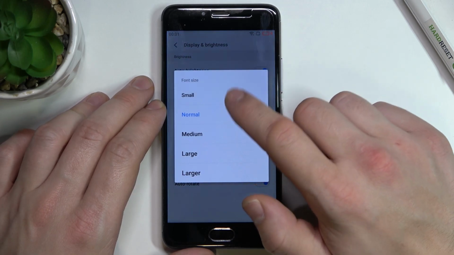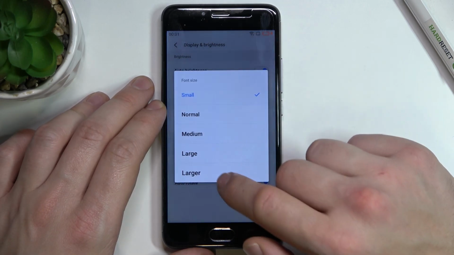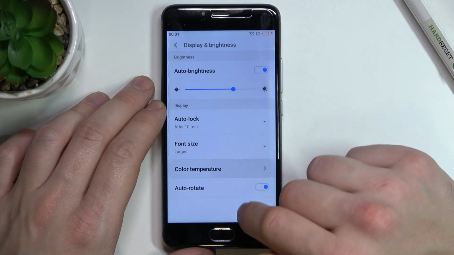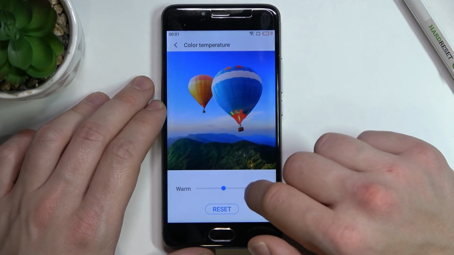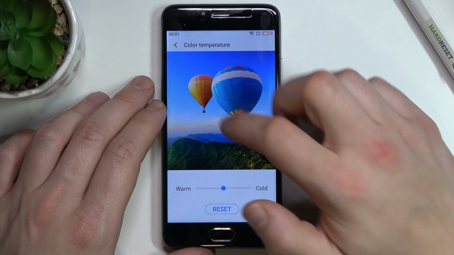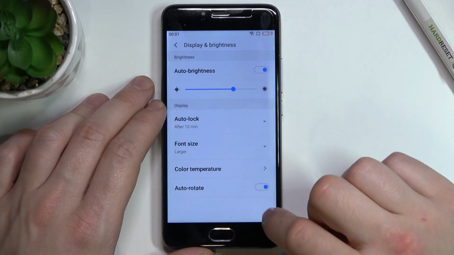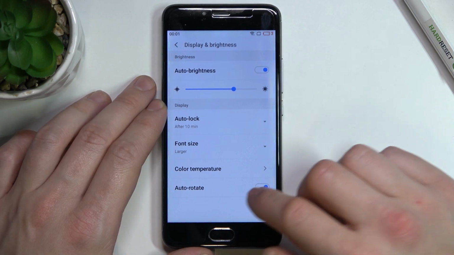You can change font size between small and larger. Also, you can change color temperature between cold and warm. And the last thing, you can enable or disable auto rotate screen.